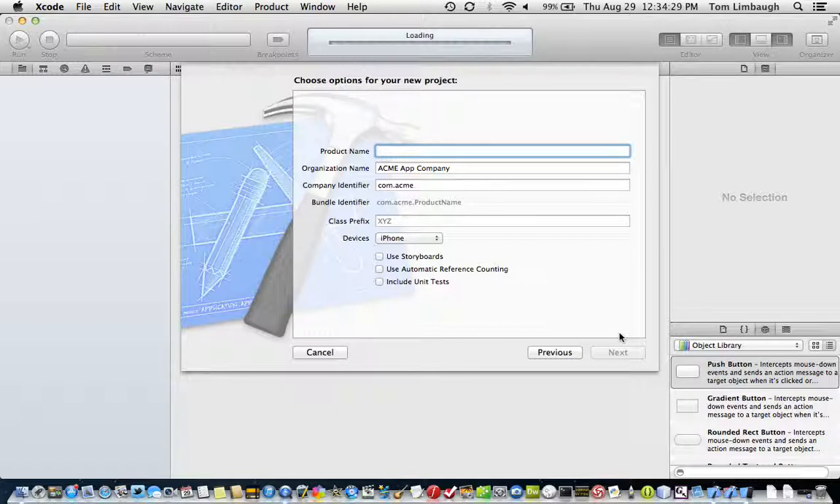It'll ask us for a project or product name. And we're just going to call this First App. And since I'm a fan of the old Bugs Bunny Roadrunner Hour, I am going to call my organization name the Acme App Company. And for the company identifier, we simply use a reverse .com format. And the class prefix we are going to leave blank for now.